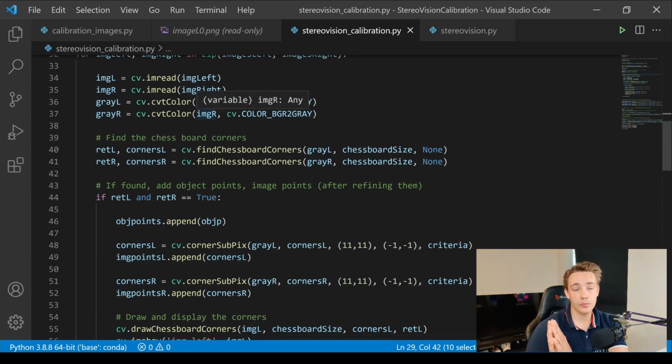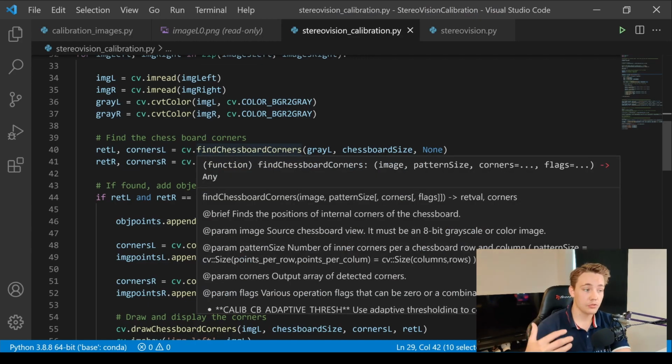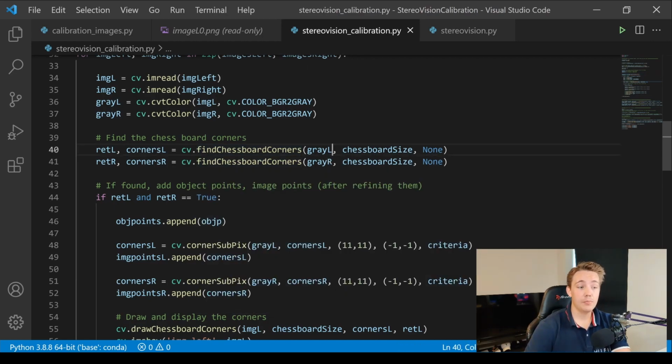So we're only operating with one channel instead of 3 channels, and we need to do that to find our chessboard corners, and also just make it faster to do the actual camera calibration. Then we're going to find the actual chessboard corners with the findChessboardCorners method that is built into OpenCV. So this is basically just a function or method that you call, and you pass in the grayscale image for both the left camera and the right camera. And you also need to specify the chessboard size in this example here.